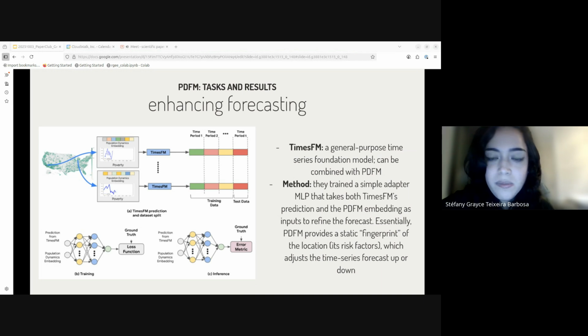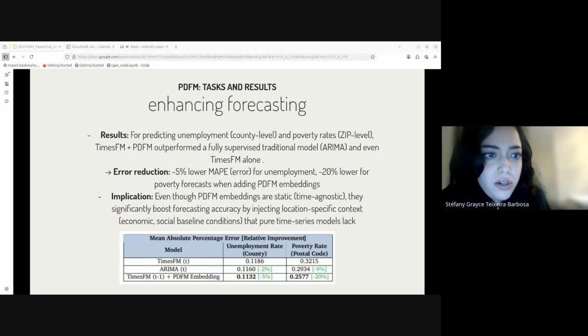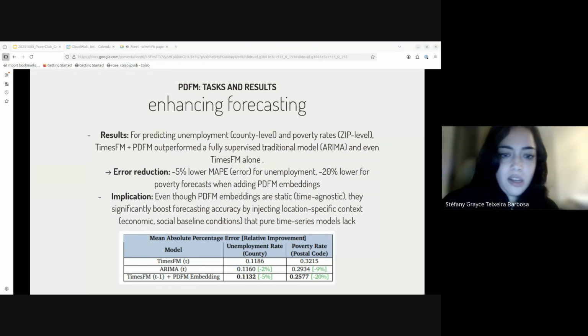So the thing is that TimesFM is the model that will capture the temporal patterns, but it doesn't know anything about the neighboring relations. And then the PDFM will come with this information and the information about the population. So actually the results were quite good when they were used in an aggregated way. You can see it in the last row here.